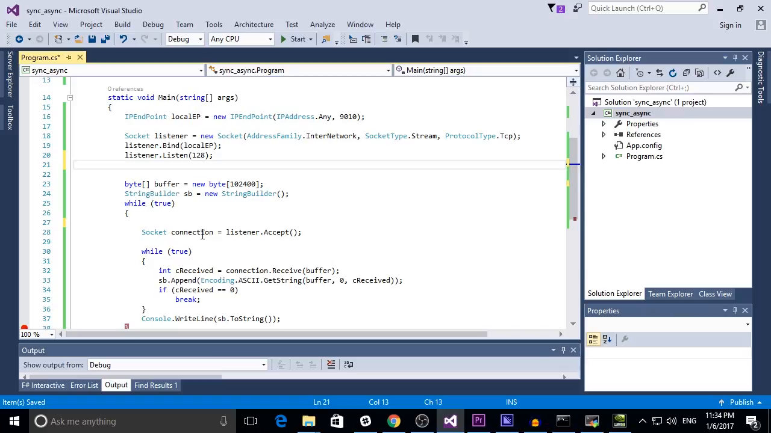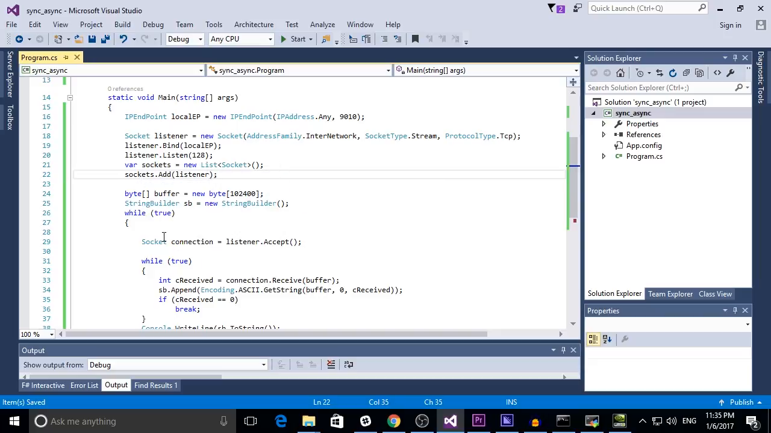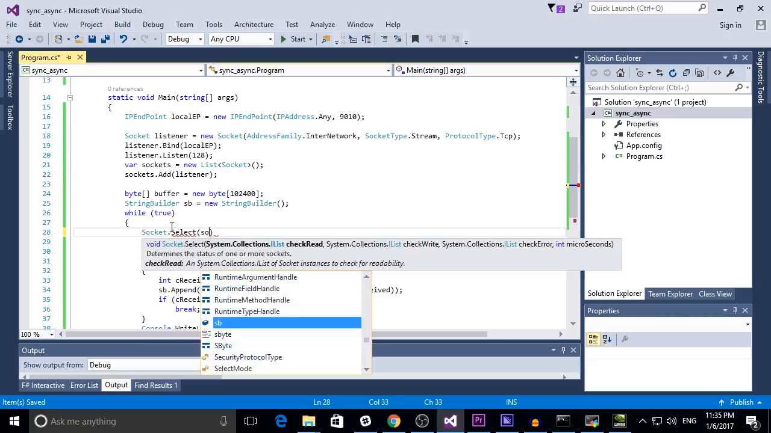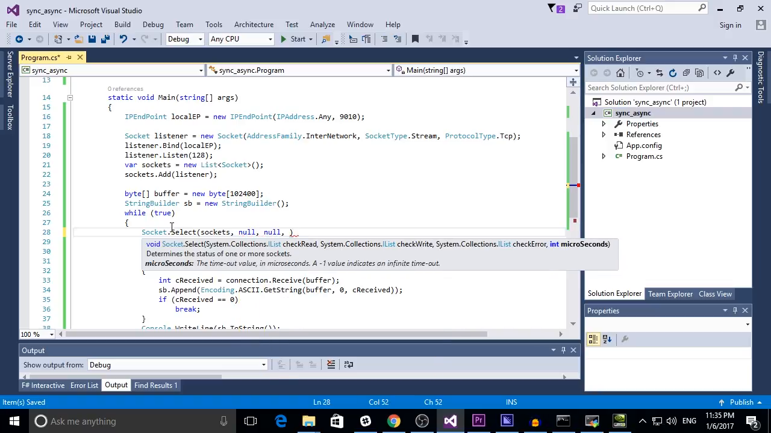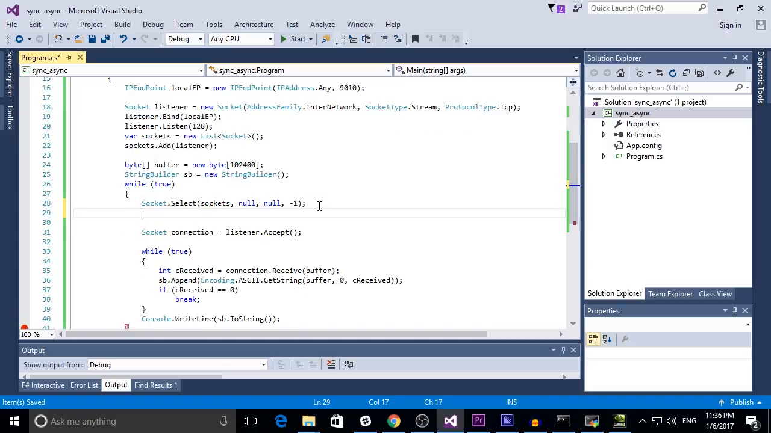The select call will take a list of sockets that it needs to monitor. So I would create a list of sockets with only the listener that we have, and call select on it. Select takes three parameters: a read socket list, a write socket list, and an error socket list. For the time being, I'm only interested in reading. This example will not deal with error handling for simplicity.